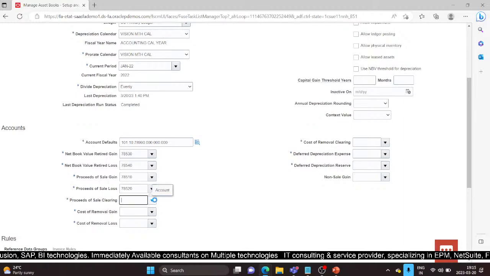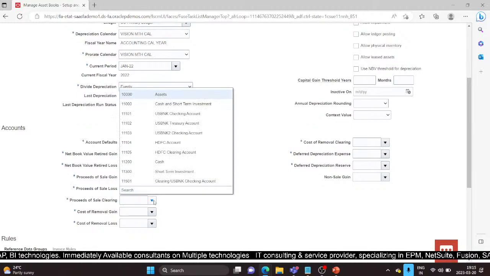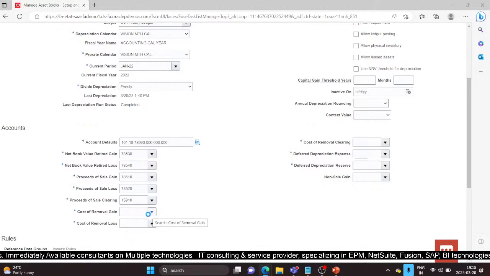So see, if I'll show you here, you can go to the drop down and it will give you the values that are present in your account segment. So I am aware of the values, hence I am entering them. You can even search it from there. So cost of removal gain is your 78530, and loss is again 78540. Cost of removal clearing is 24220. This is the account value.